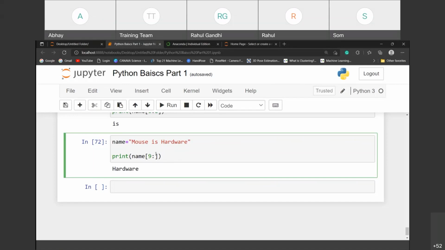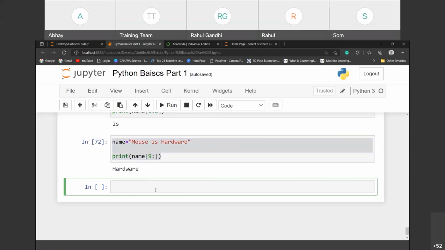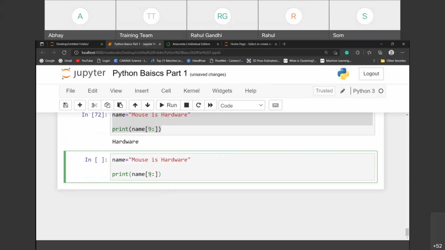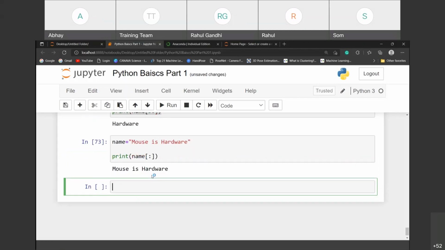Got it, everyone? But still, you guys haven't got one point here. I will tell you. See, if I remove the 9 here, wait, I will copy this one and come to the next one. If I copy this one and remove the 9, this is nothing but what? I'm not passing the starting point, and I'm not passing the ending point. So he considers the starting point as the zeroth element and the ending point as till the values are present there. It's kind of infinite, meaning till the end, where there is a value, he will show the values.